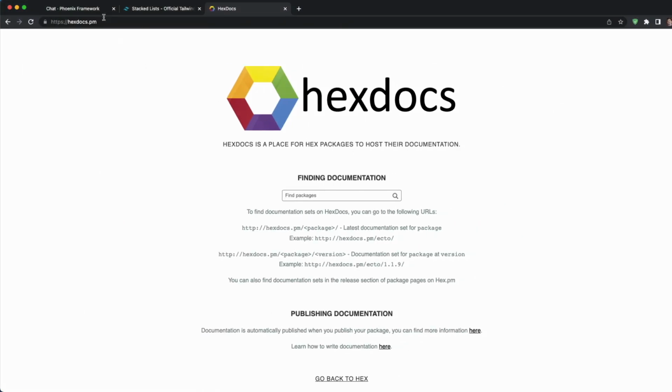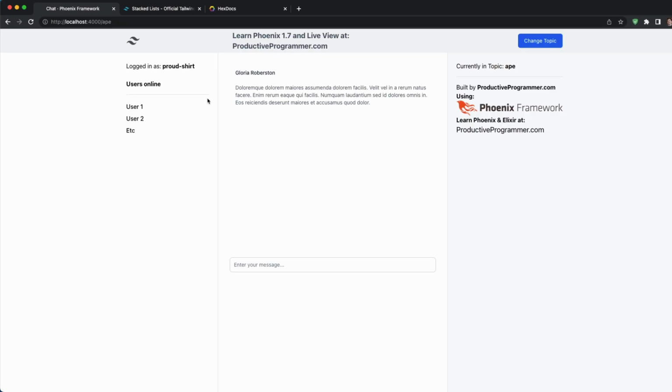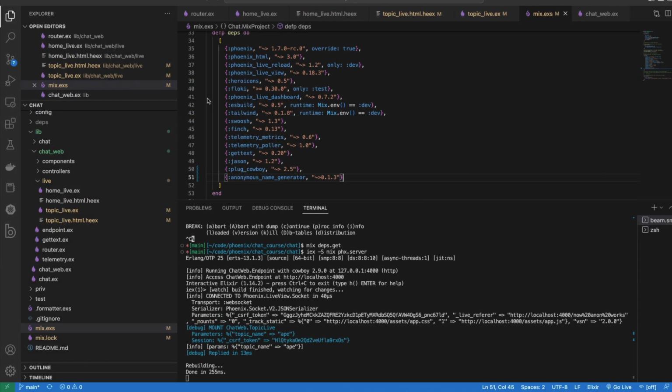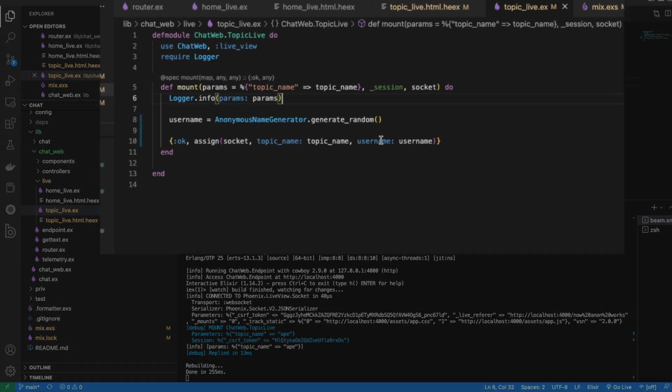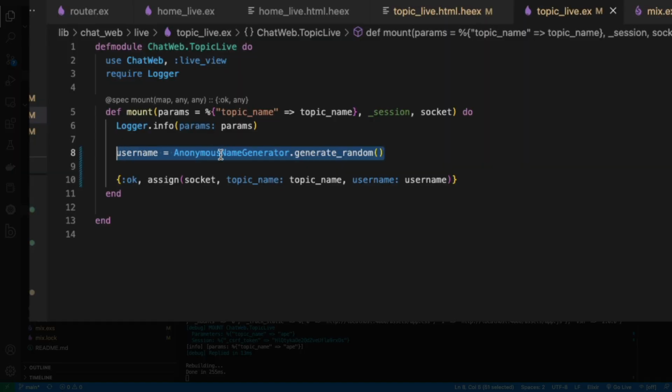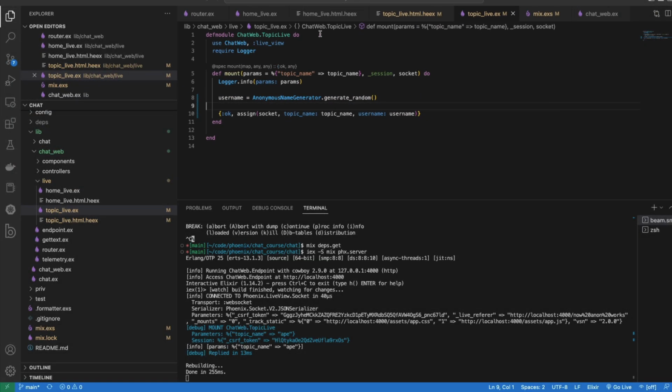And you can see we created anonymous users now. In our Topic Live module, we are now generating anonymous users, and we are passing them to the page. So this is really cool.